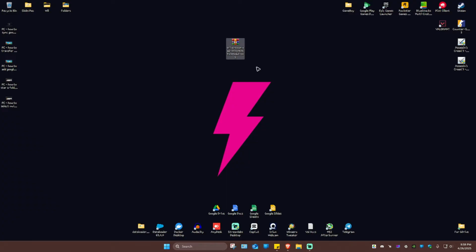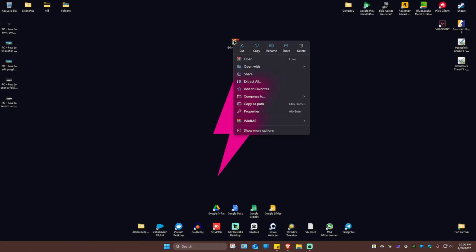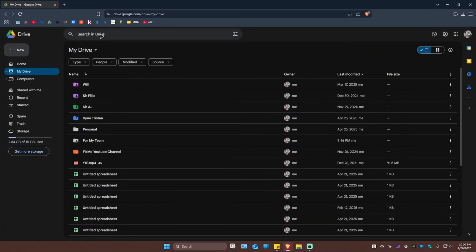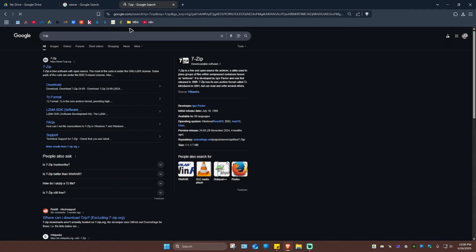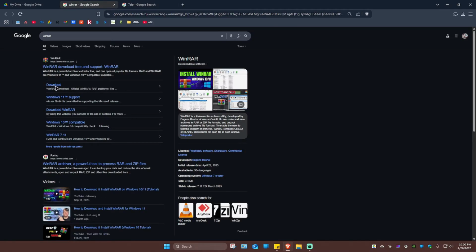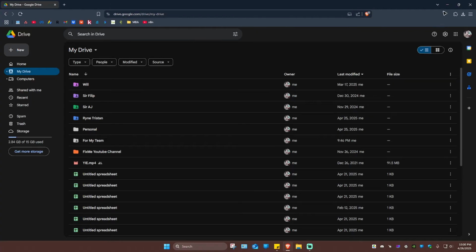Now, to be able to restore the files and upload it back to Google Drive, just go ahead and right click on it and go to WinRAR. It could be 7-zip if you have it. All right. If you don't know how to install it, go to your favorite browser and look for WinRAR or 7-zip. Just click on the download pages right here and continue with the installation process, as it will be quick.